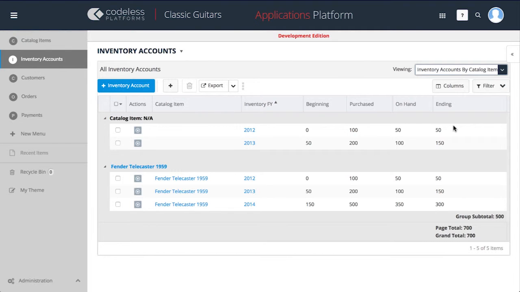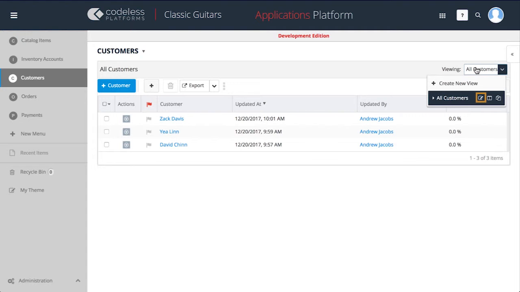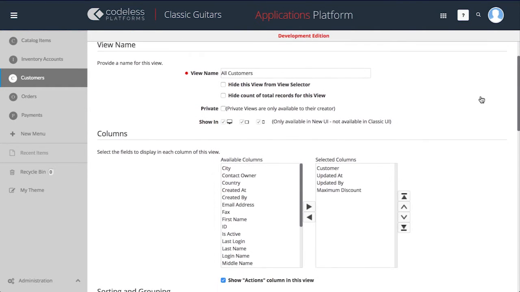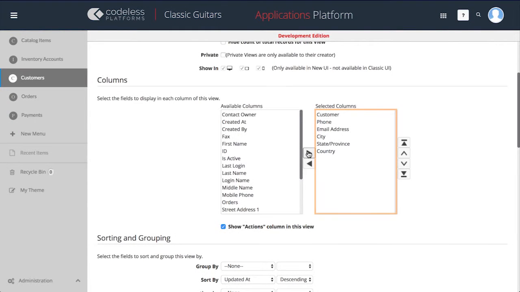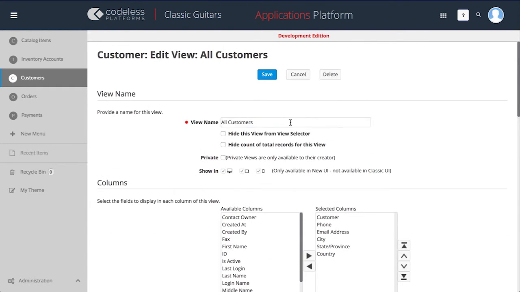OK, we will now edit existing views, starting with the Customers view. Select the Customers tab, and in the View selector, All Customers option, click the Edit button. Use the Available and Selected Columns list and Move buttons to reorder the fields into the following order. Scroll down and set Sort By to Customer Ascending, and click Save.